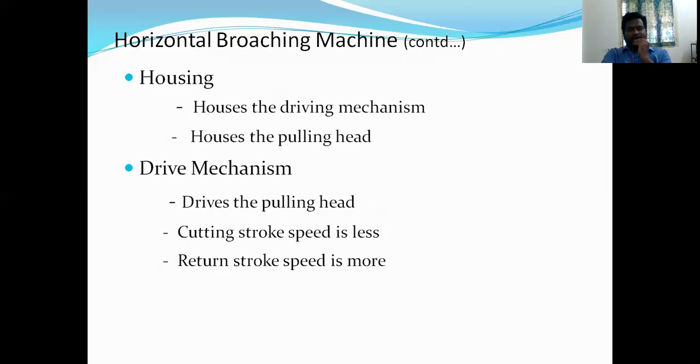So the point to be noted here is that the cutting stroke speed is kept less to reduce the vibration effect and damage to the cutting tool and workpiece, and also to reduce the heat produced between the cutting tool and the workpiece. Because of the heat produced, the workpiece properties may change. That's why we maintain less speed during the cutting operation, and for the idle stroke, we maintain more speed.